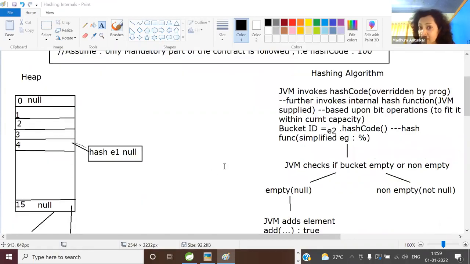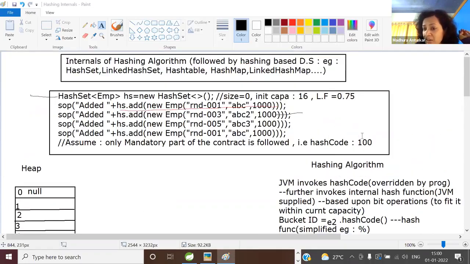So listen to the question and tell me, is JVM going to come to the same bucket? What will be the bucket ID? If I've said 100 and suppose that internal hash function is modulo, will it come to the same bucket or a different bucket? I don't think you have understood my question. Here we are talking about the case where the hash code I have given is 100 all the time. So will it come to the same bucket ID or a different bucket ID? Of course, the same bucket ID.